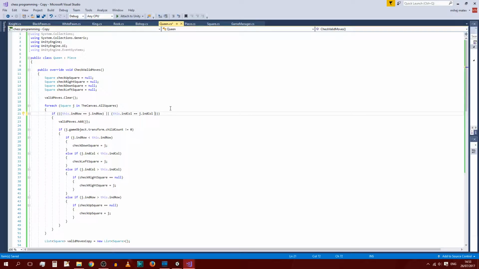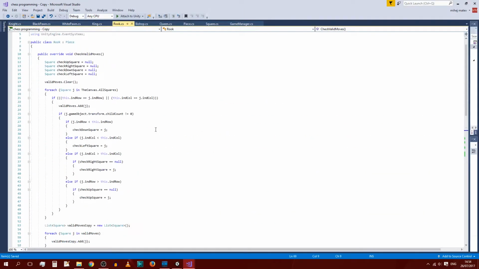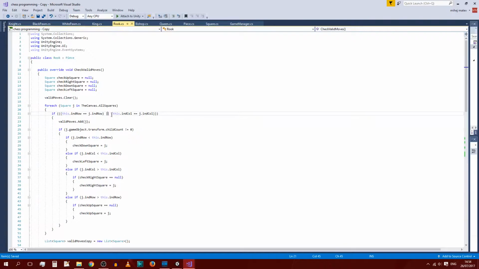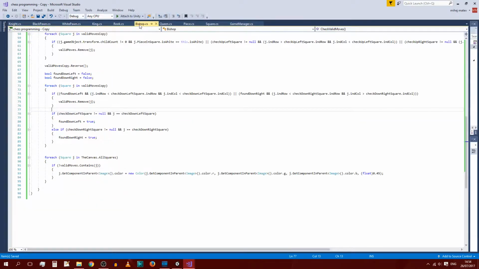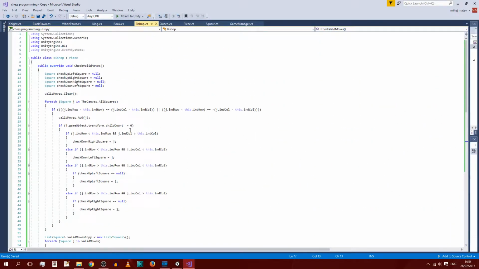So we need to do and this dot int row equals j dot int row. Similarly here, we do int col and int col. We could do this to the rook, however, there's really no need to do that. I don't really know how to explain why, but there's no need to do it in the rook. And then we have two other conditions, which are the bishop's conditions for movement.